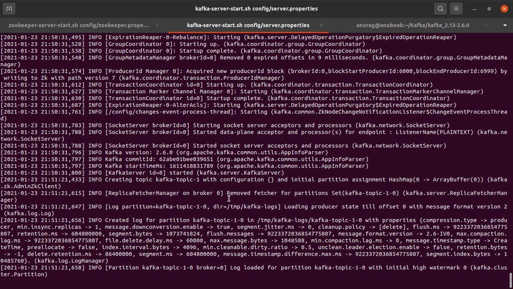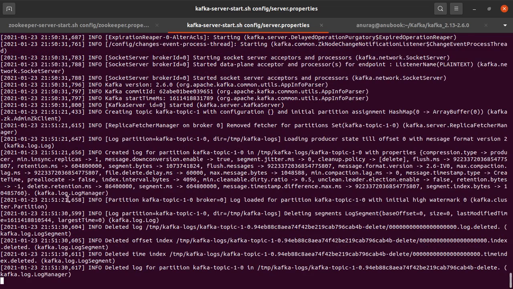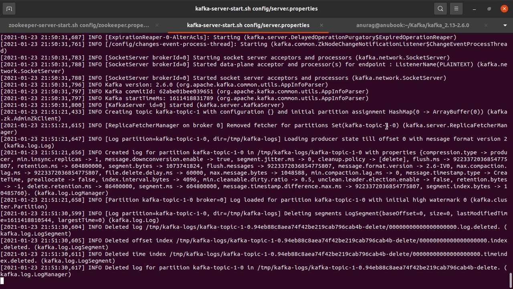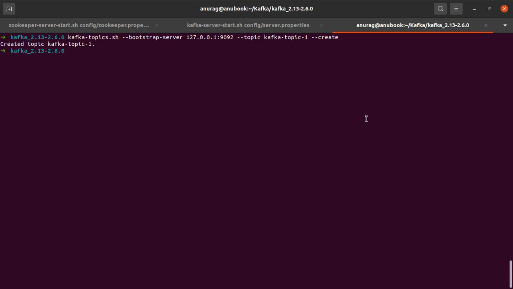If we go to the logs, I should be able to see here log. Here we have it, creating topic, kafka-topic-1 with so-and-so configuration and various other things. Let's return to the terminal where we just created the Kafka topic. And the next thing we'd like to do is list all of our Kafka topics. And right now we can see that we have created only one topic whose name is kafka-topic-1.